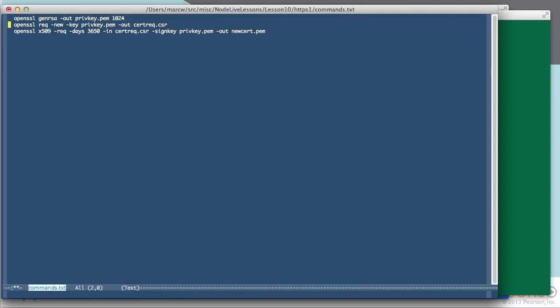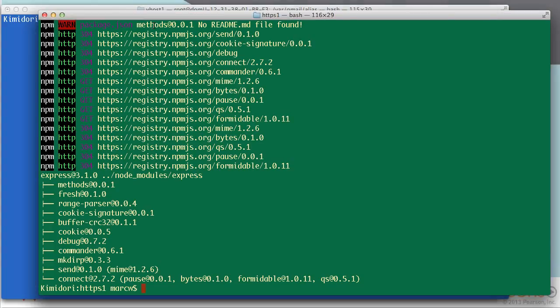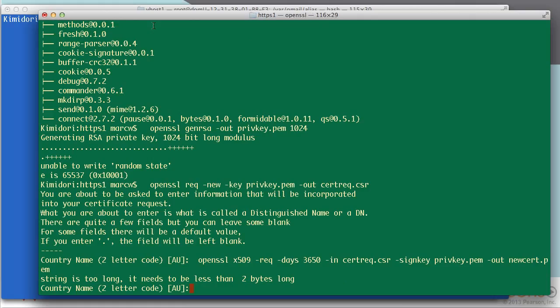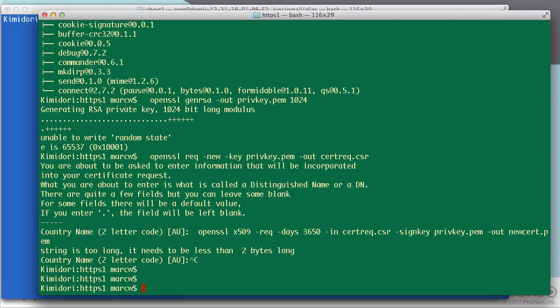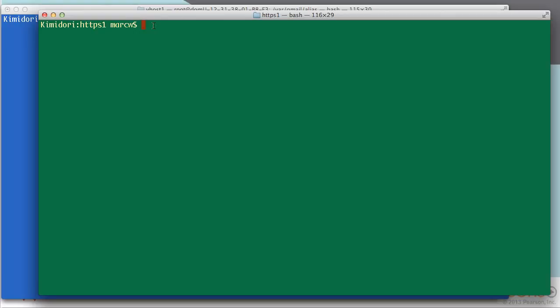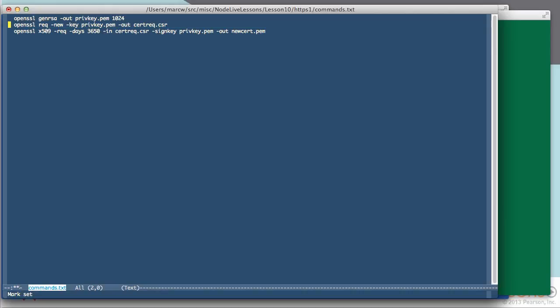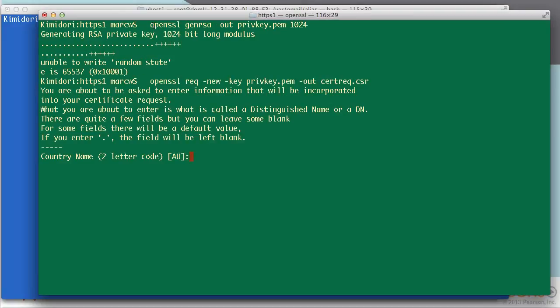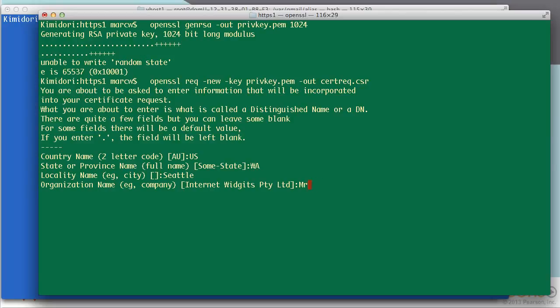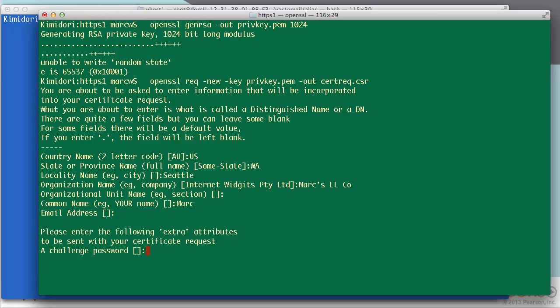Whoopsie, it actually would help if I copied them to the clipboard, and I'll just paste them. And oopsie, I have to do one at a time. Bad luck. All right, so we'll first run this one, and then we will run this one, and we'll just use US, Washington State, we'll call it Seattle. We'll call it Mark's LL Co. for live lessons. Nah, Mark. That's fine. Fine, fine. And we're good.